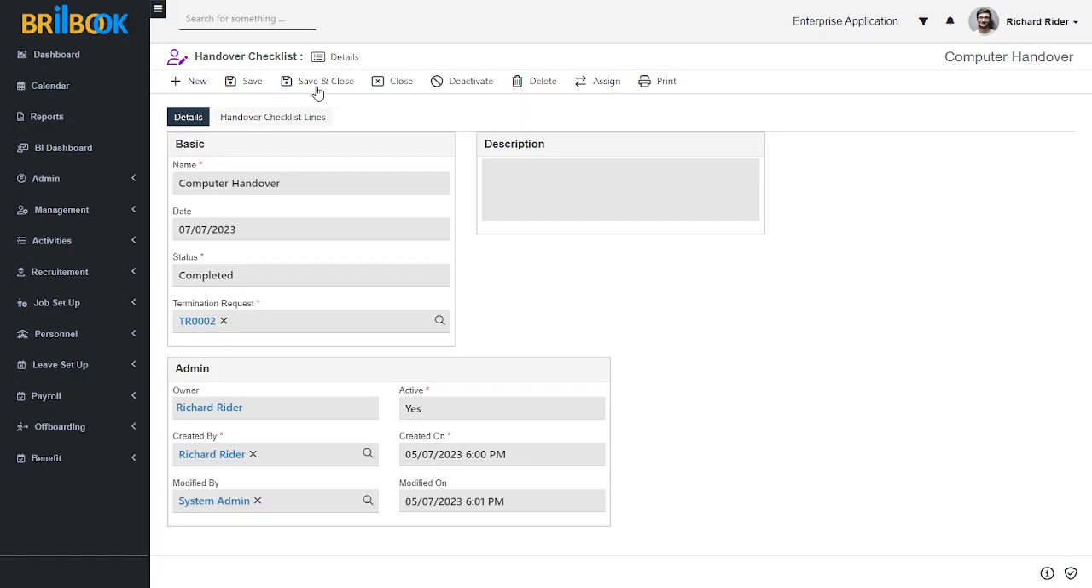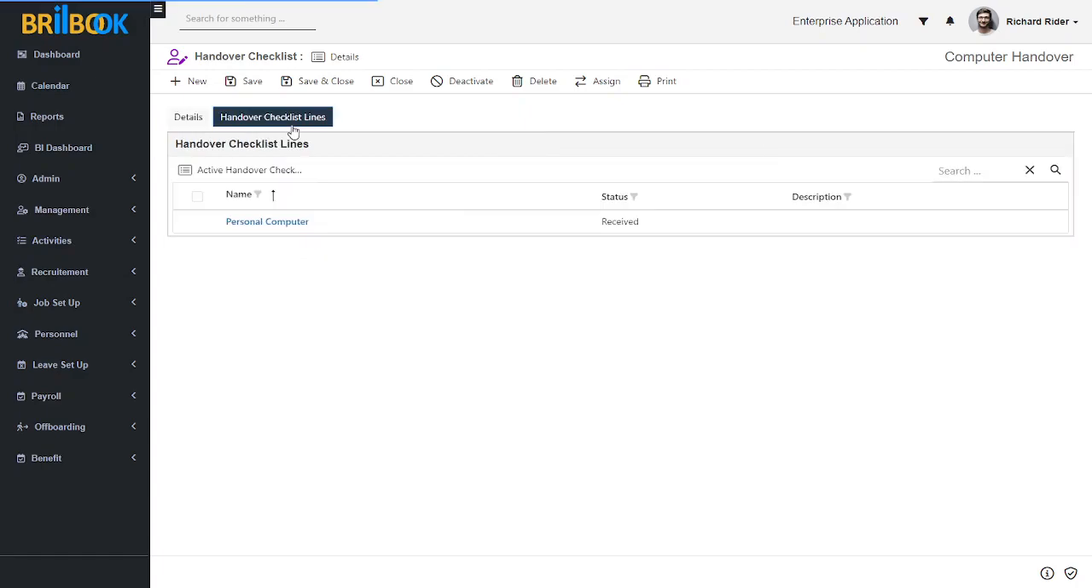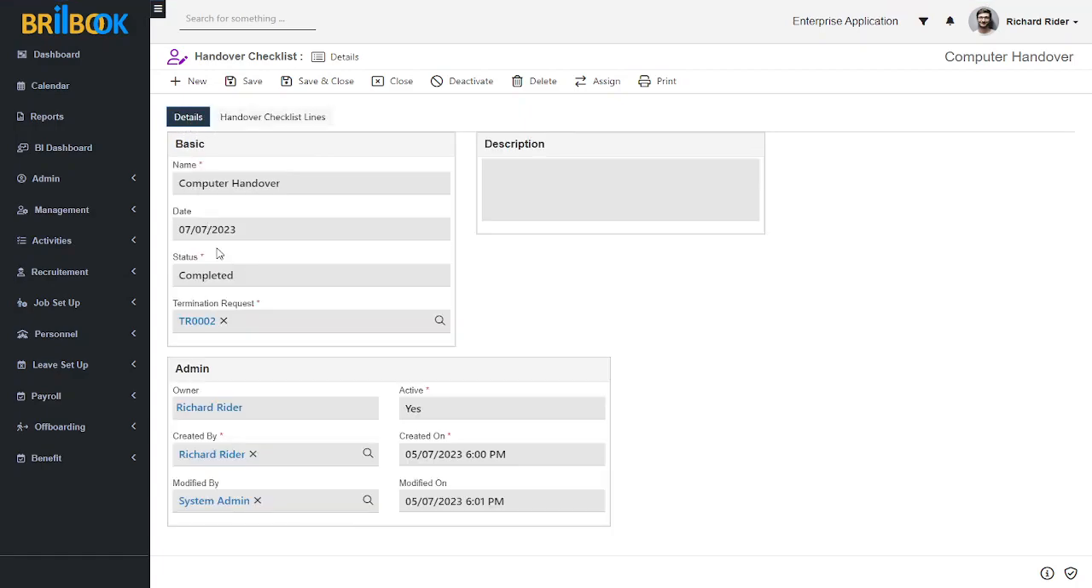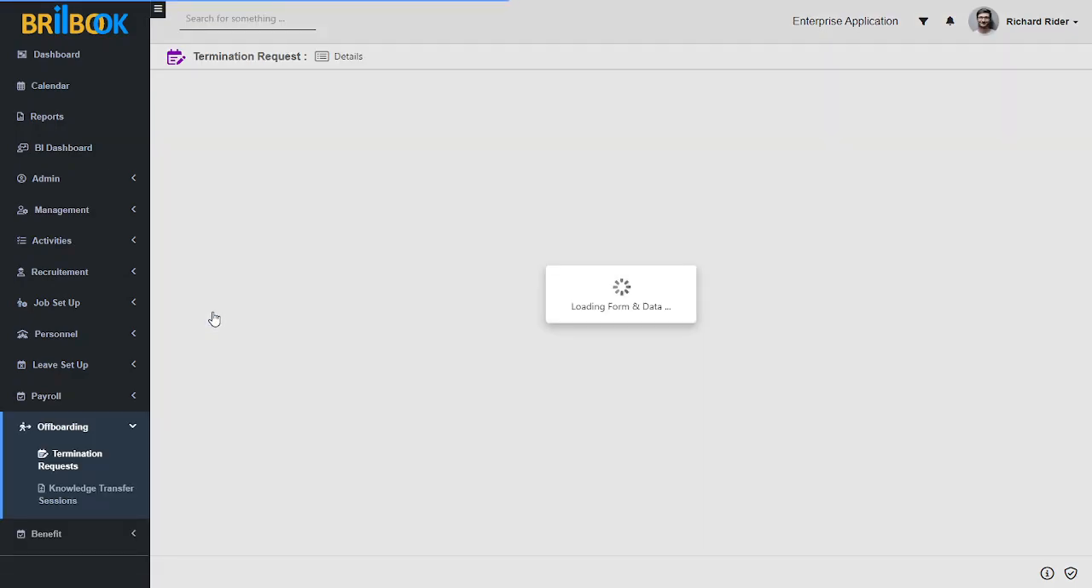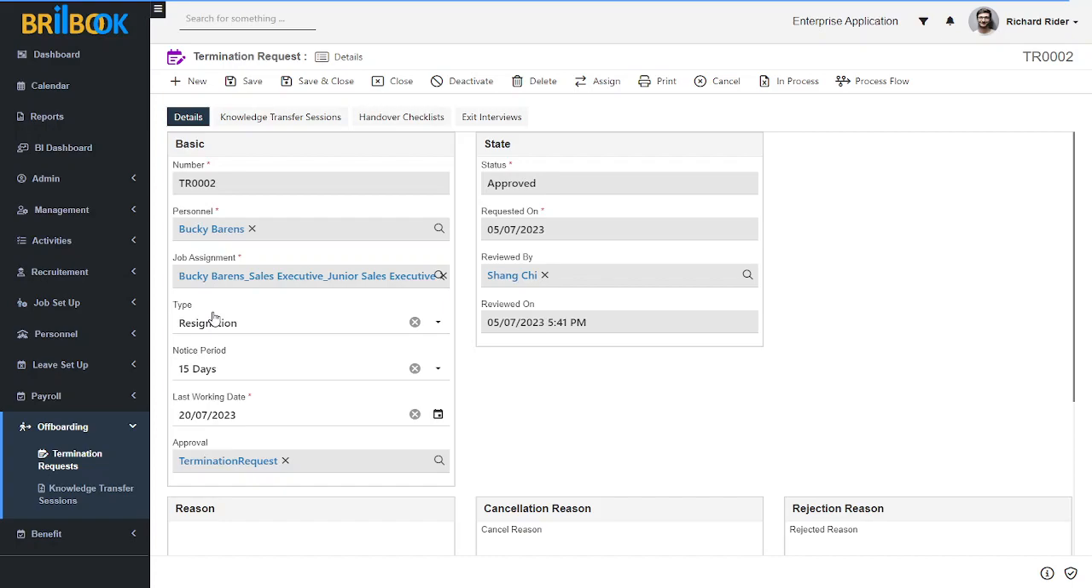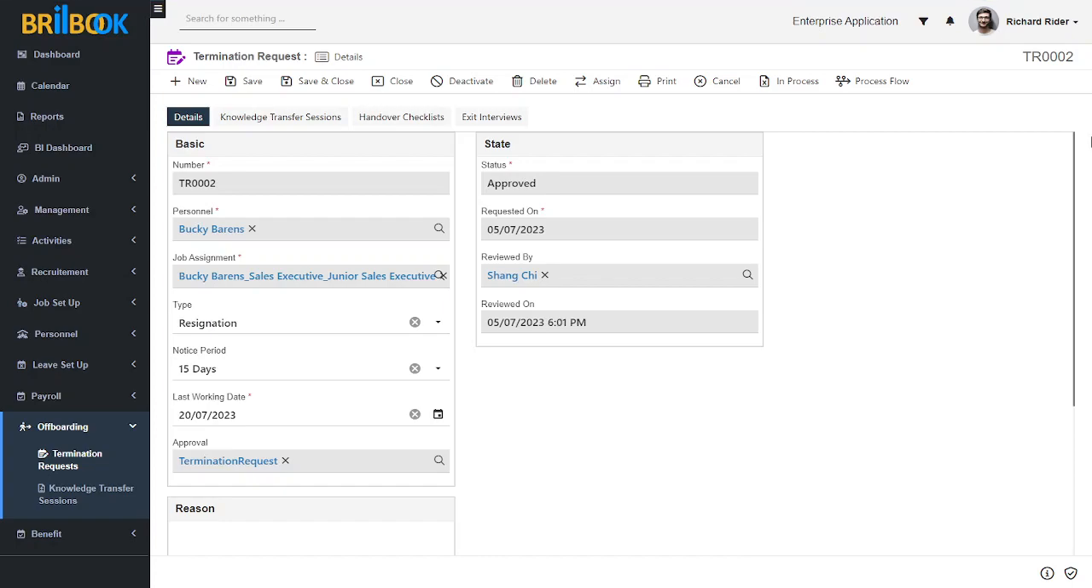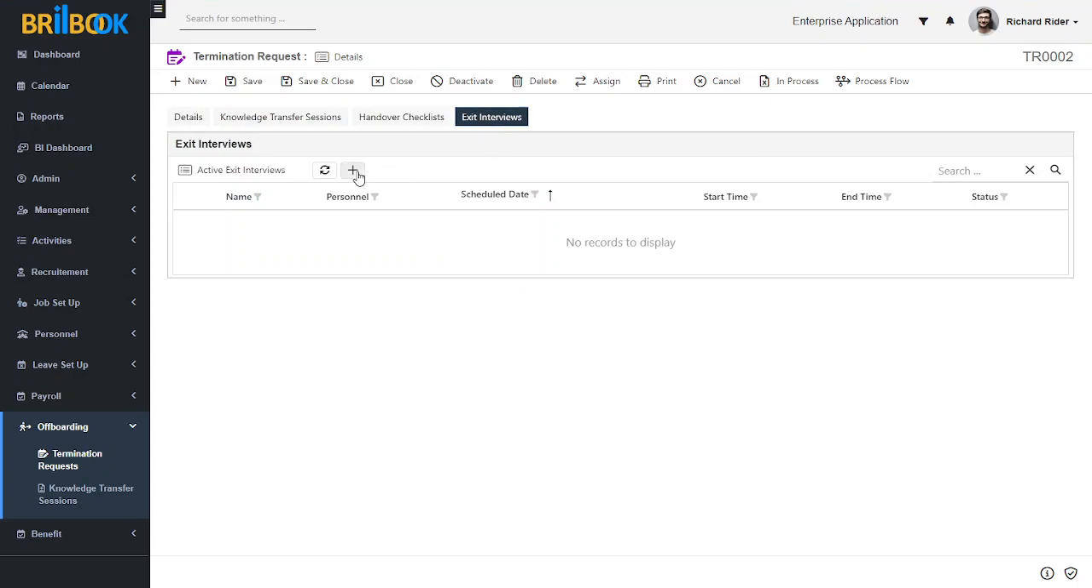With this we have successfully completed our handover checklist and we can see status has been marked as completed. So now we will go back to the termination request detail page by clicking on the hyperlink of termination request. After completing handover checklists, our next step is to create exit interviews. For that, navigate to exit interview tab and then click on create button.